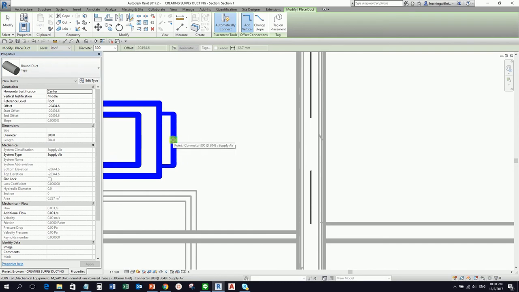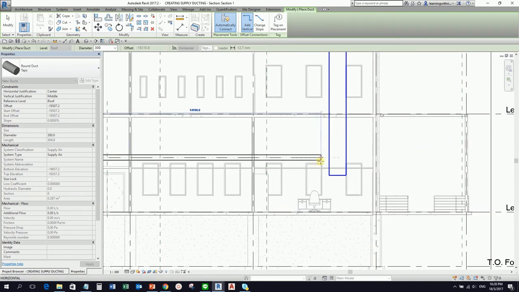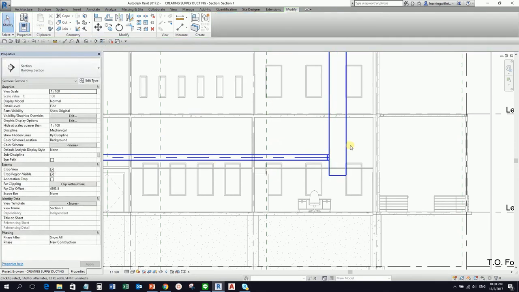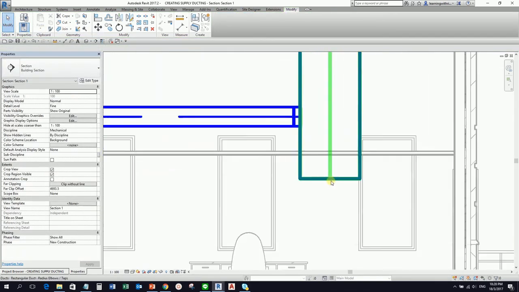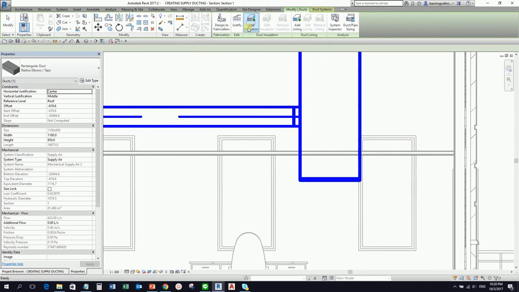Make sure you click the point, and then you just go all the way and connect it to our main duct here. So you just pick. There you go. And then I select modify. Okay, so if you want, you can still select this one and put an end cap. There you go.